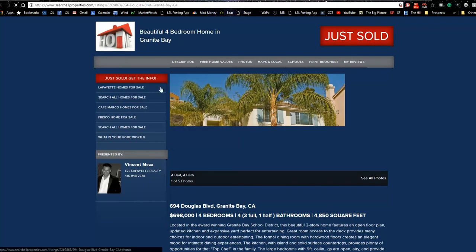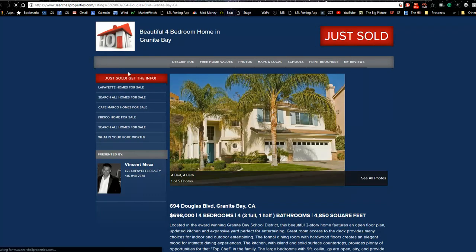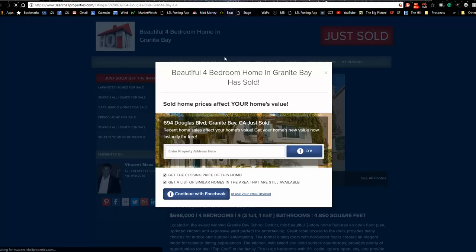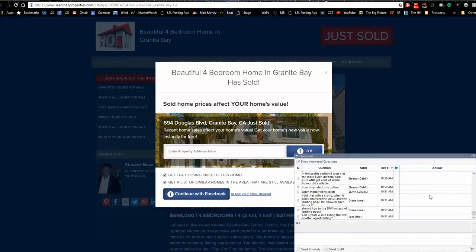This is just sold. It's got all the information on the home. This page will pop up automatically. It's about home value. So that's how you do it, okay? Let's see if we got more questions here.